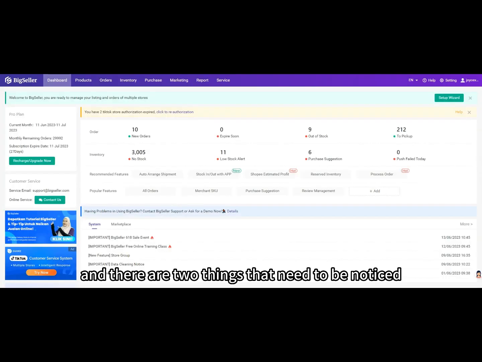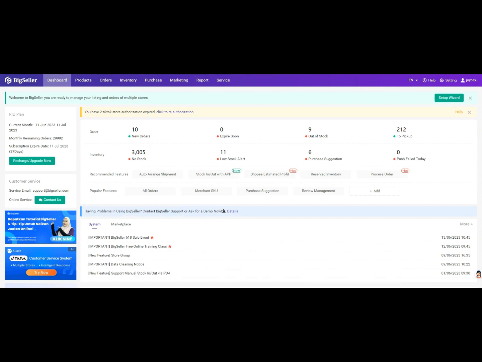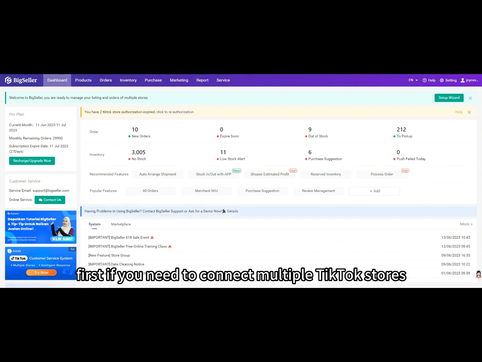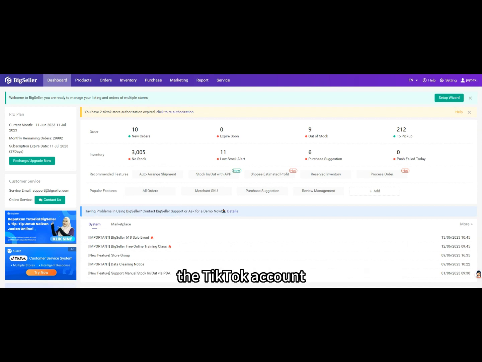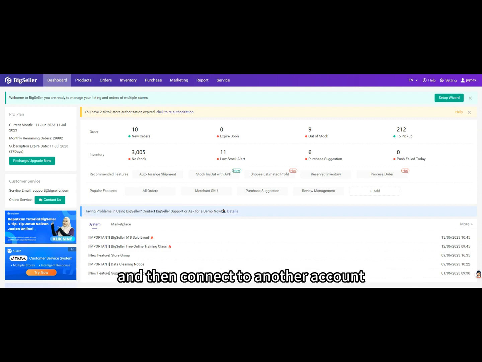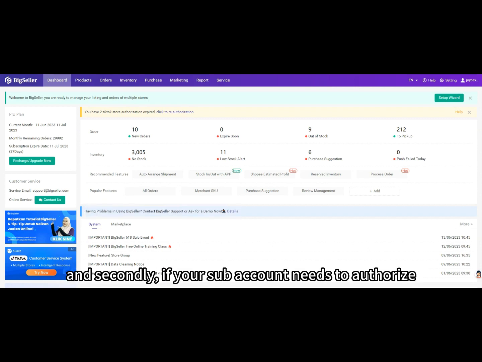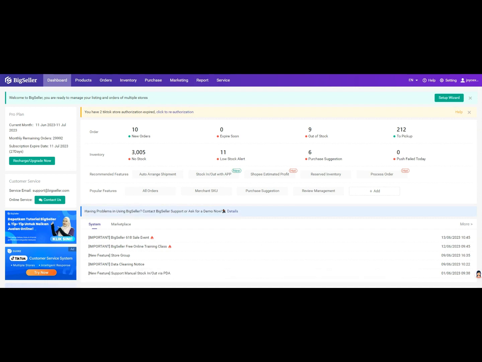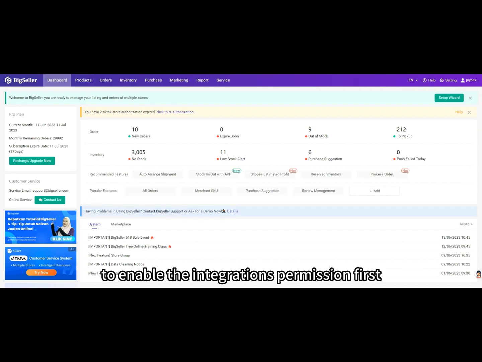And there are two things that need to be noticed. First, if you need to connect multiple TikTok stores, please log out the TikTok account, which has been connected with BigSeller successfully, and then connect to another account. And secondly, if your sub-account needs to authorize or to reconnect or delete stores, please contact main account to enable the integration's permission first.